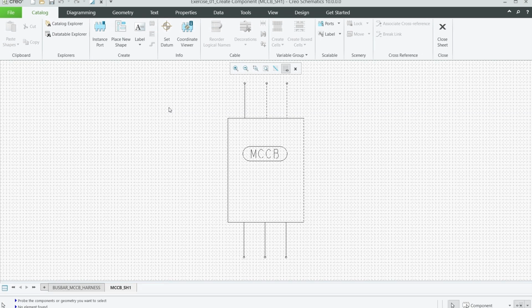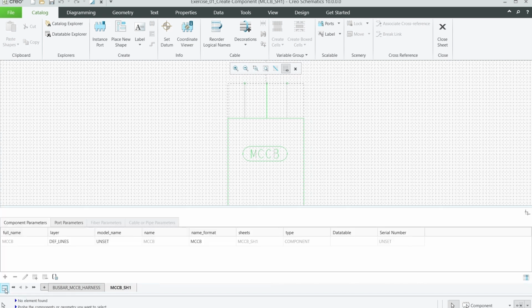Now that we have created the component, we have to assign a name to the component and the ports. To do that, select the port. Can you see this icon? This is the parameter. Click on it. Set the model name. Double click on it and name it as MCCB, because the assembly that we had done in the 3D model, the name of that model should be the same as this model. So remember that. Next, go to parameters.